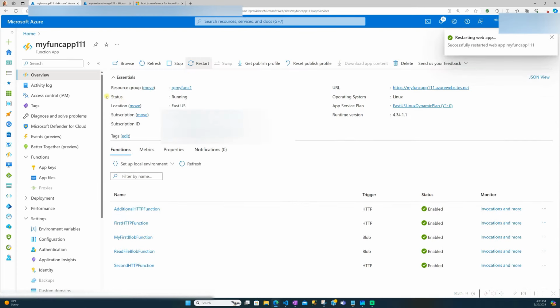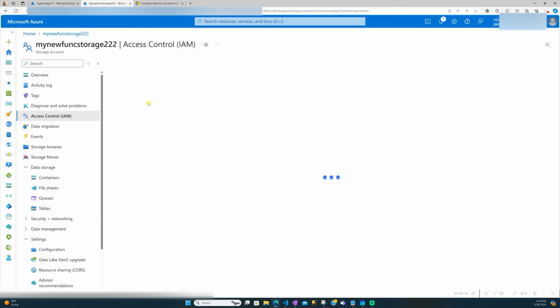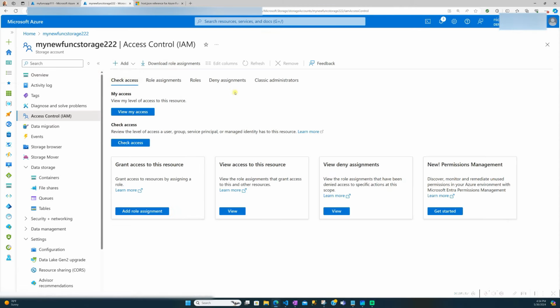And now that your function app has its own identity, you now need to add it to the storage account to give it permission to connect to it, with the identity access control piece. Okay, and then you add.